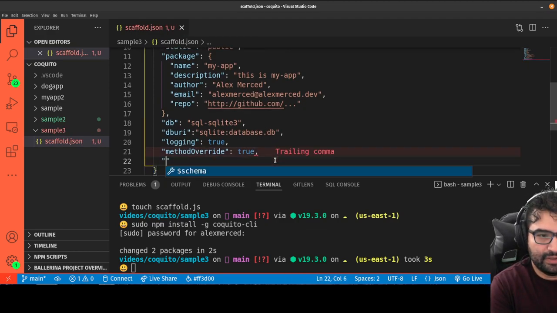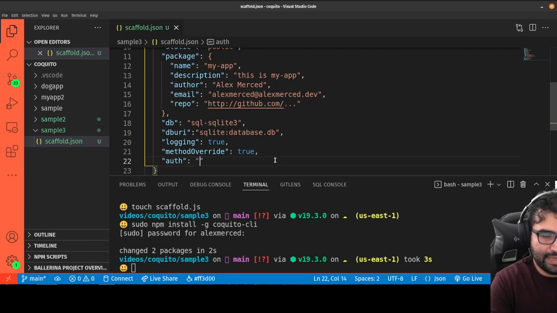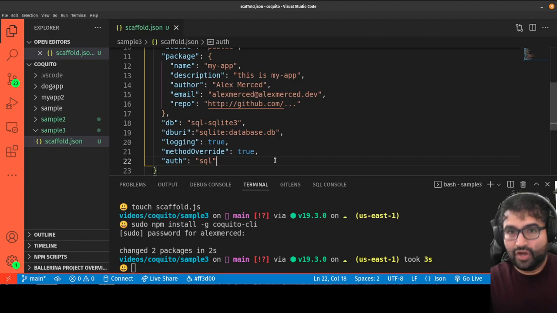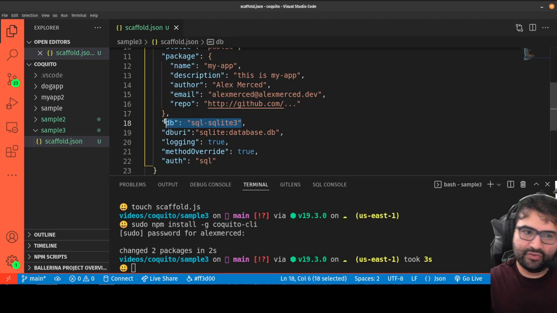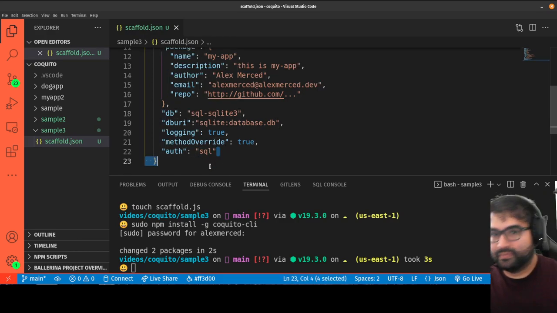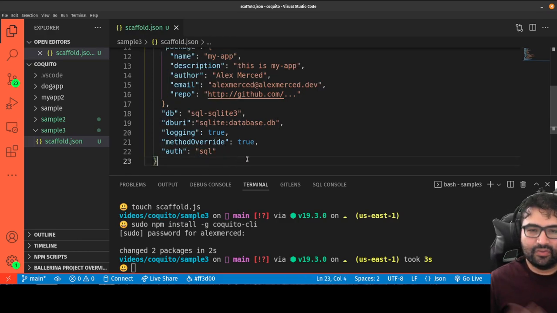So I can just type in add auth as a property and say, hey, I'm using SQL, so I put SQL as the auth style. So it'd be Mongo or SQL. Basically you'd want to go with whatever your database is. If your database is Mongo, then your auth would be Mongo. If you're using SQL, regardless of which database, then you use SQL. That way it creates the right version of the auth functions.